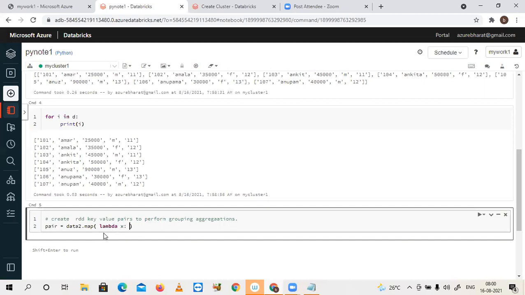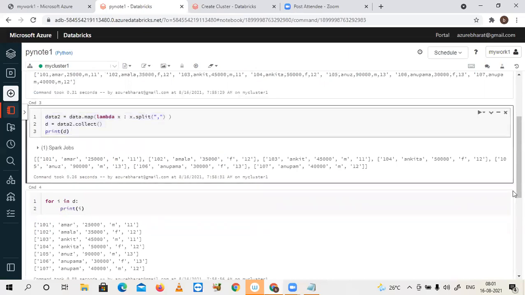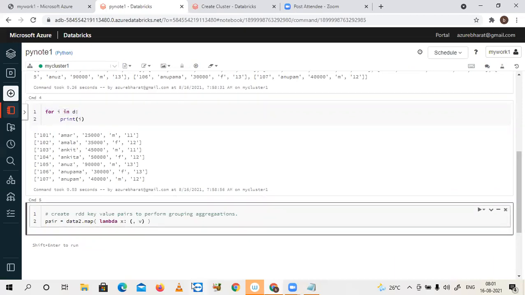x colon. Look at this one. What is the x colon? I need two things. The key value pair should be in the format of a tuple. The first one is key, the second one is value. What is the key? The key is gender. Gender means x of -2. In the place of key, you can give x of -2. Next, salary: x of -3, or x of 2, because that is the middle one.